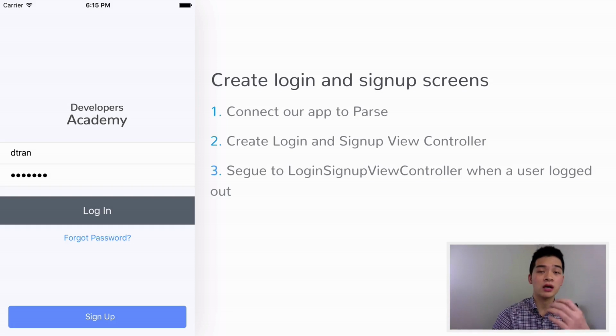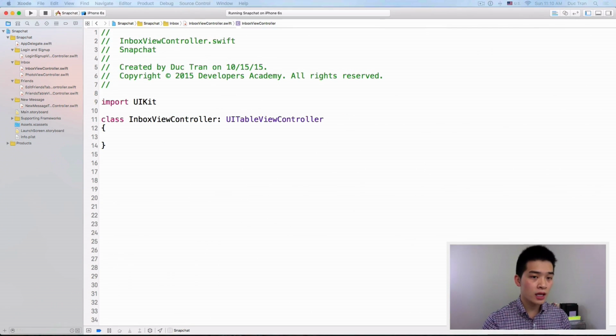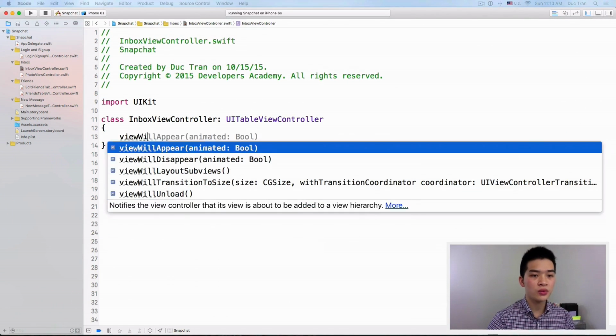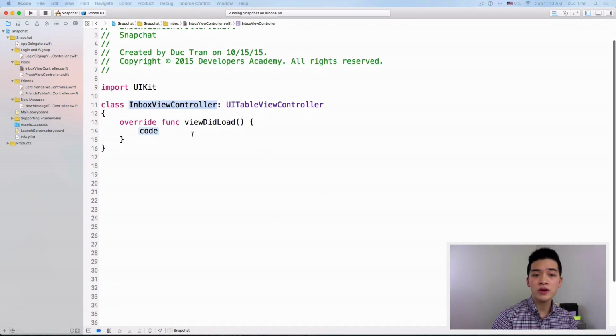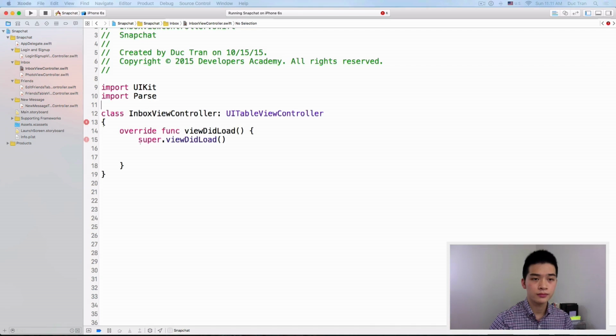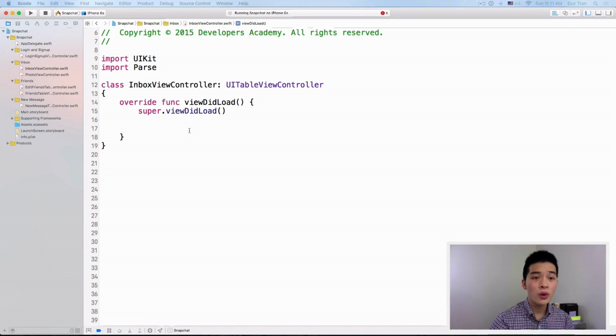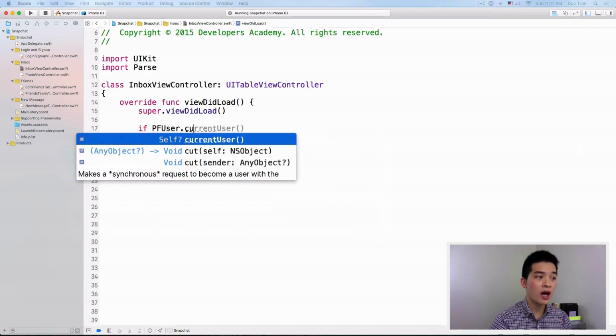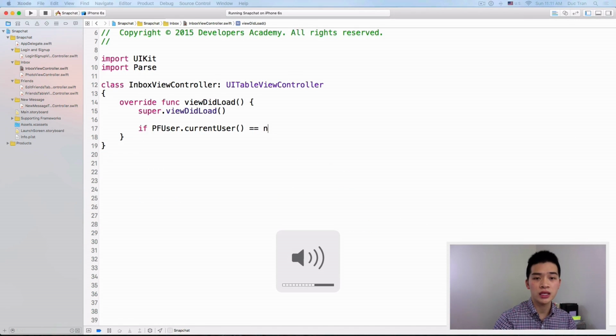Okay, we did the first step, connect our app to Parse. The second step, create the login sign up view controller, and the third step is segue into our login sign up view controller when a user logs out or a user doesn't log in yet. So let's do this. Let's write viewDidLoad. In the inbox view controller, we'll write viewDidLoad, and don't forget to call super.viewDidLoad, right? I also want to import Parse here. In viewDidLoad, we want to check if PFUser.current() equals nil.